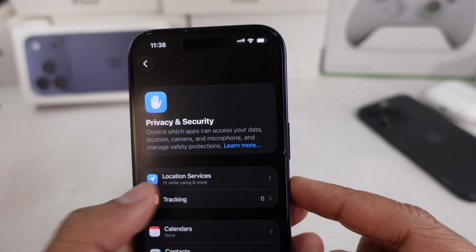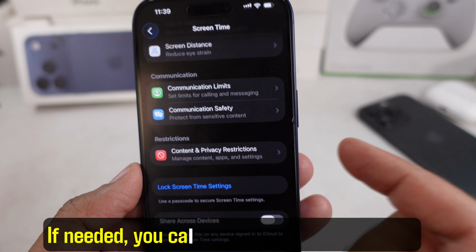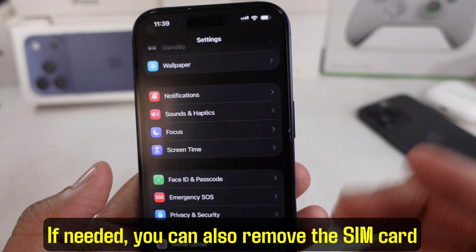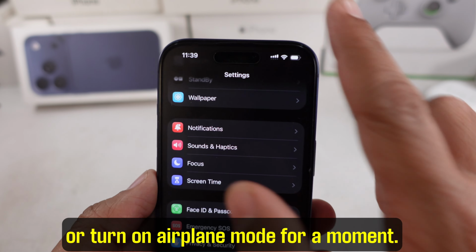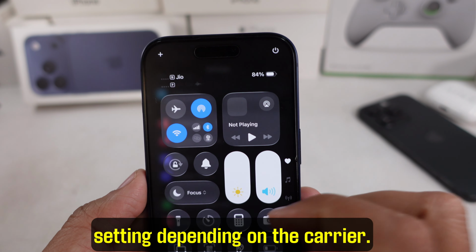Anyways, here are a few extra things you can try. Restart the iPhone to refresh settings. Go ahead and turn off Share Across Devices in Screen Time, so restrictions do not come after this phone from another device. If needed, you can also remove the SIM card or turn on airplane mode for a moment. This cheap trick can sometimes unlock the setting depending on the carrier.